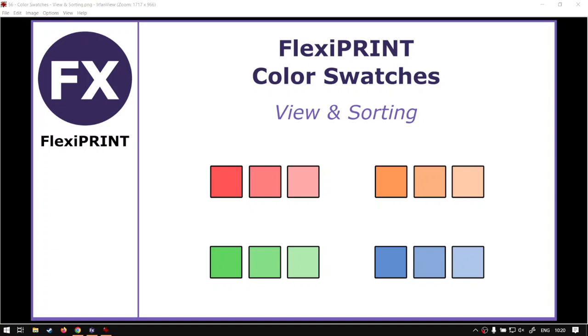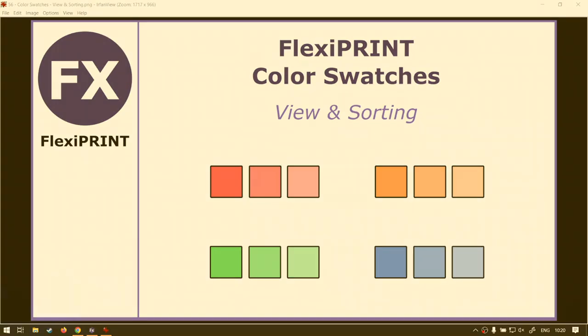Alrighty guys, in today's video we're going to be looking at different sorting and viewing options for our swatches, and this will be within FlexiPRINT. But before that, let's have a quick intro first.